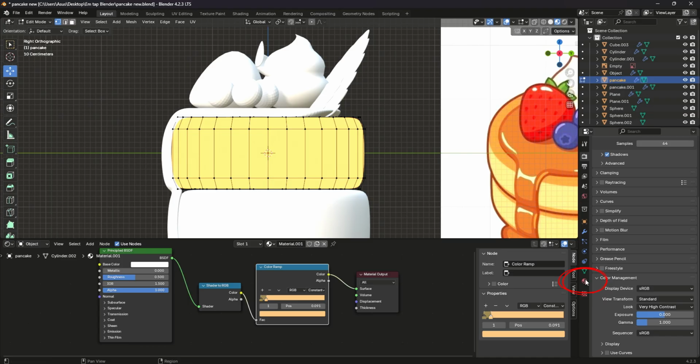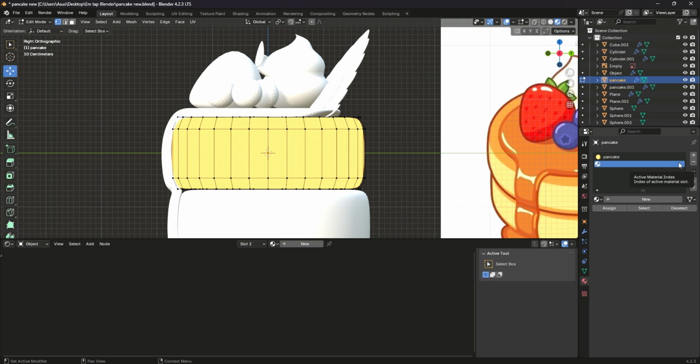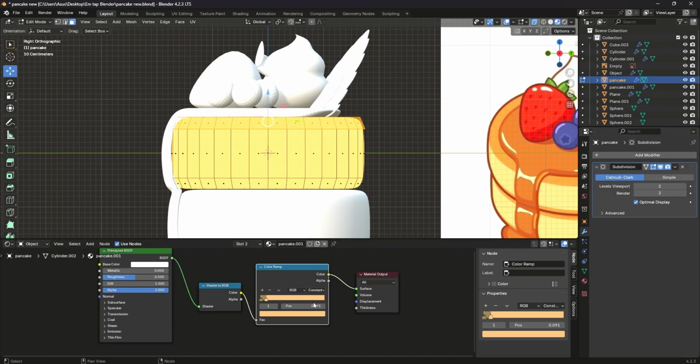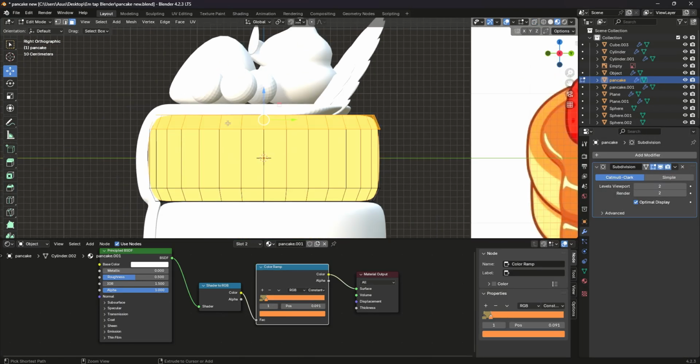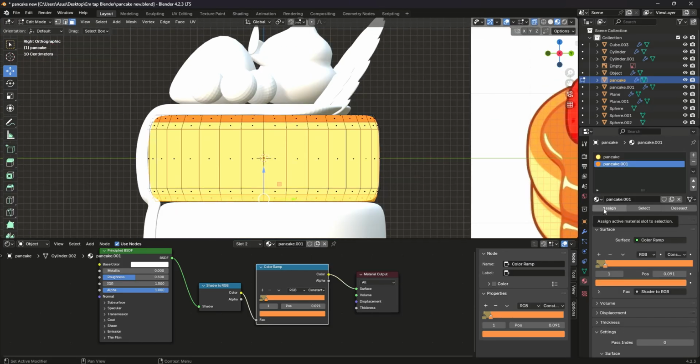After that, go to the material. Click plus to add more material. Click browse on the left. Choose the material named pancake. Copy it. Go to the edit mode. Choose the part you want to add color to and click assign. In that case, we can add more than one color into one object. Do the same with the others.